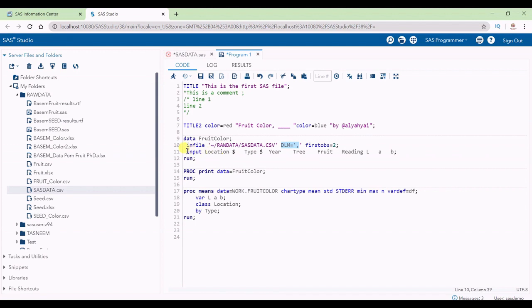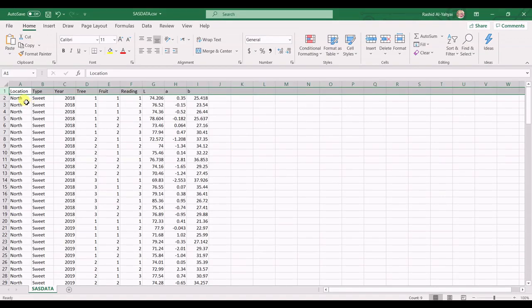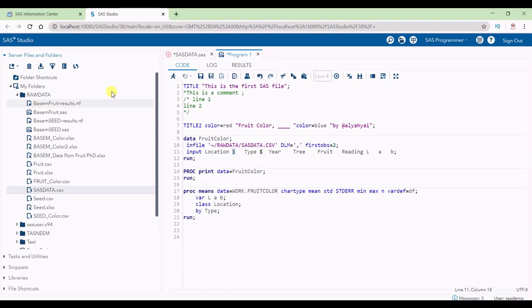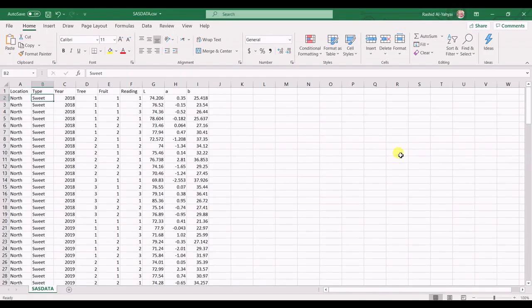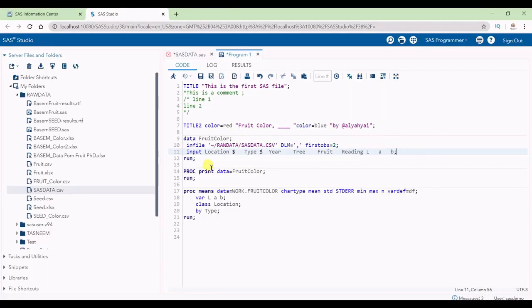And then, as I mentioned, of the columns that I have in the input, 2 of them are text. So they are location and type. This $ sign tells SAS this is text. So you can see here, this is text. Only the first 2 columns require the $ sign here and here, and the rest are all numbers. So you don't need to do much except just take the exact same column headers and put them here. Then tell SAS to run.